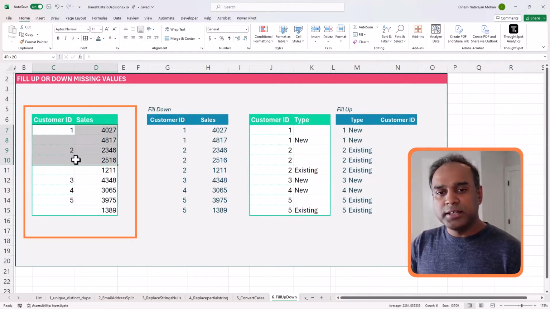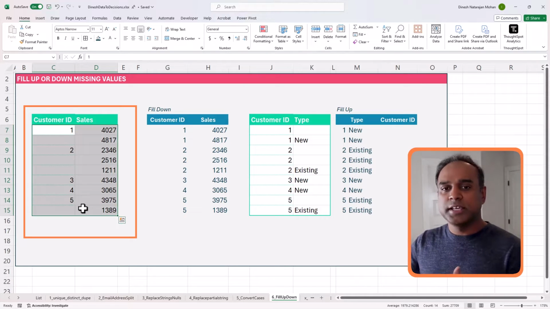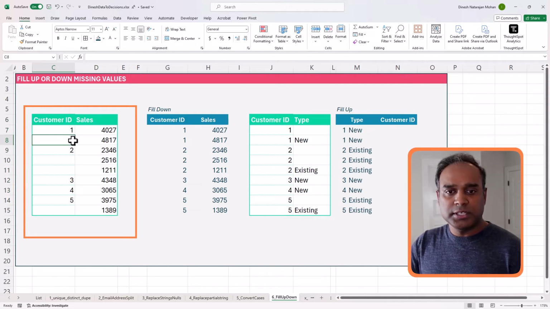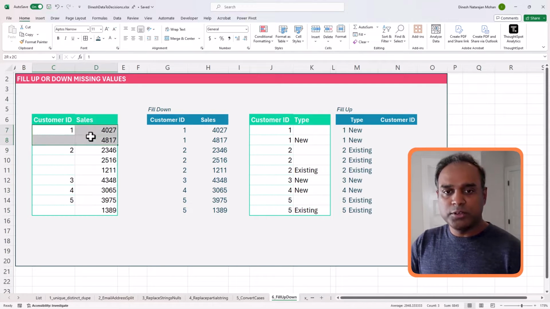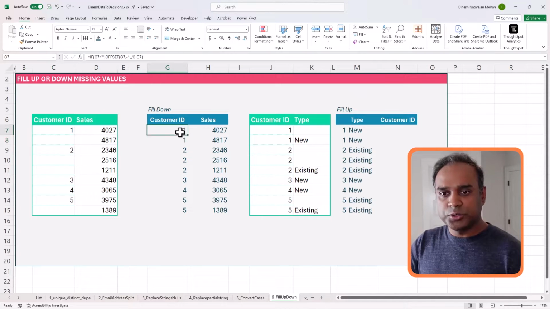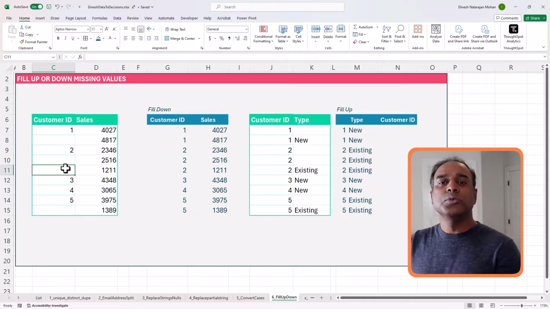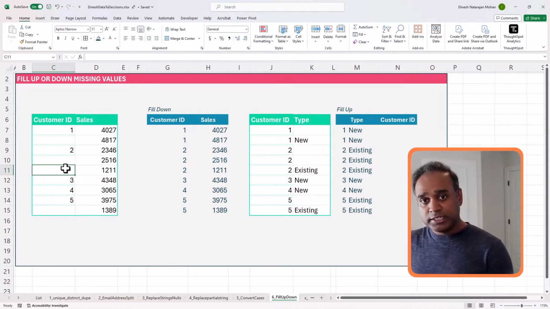One of the common tasks when it comes to data preparation or data cleanup for our reporting and analysis is where you have missing values. One common scenario is what I have on screen here. We have the customer ID, and it is coming from a data set or a source where we are missing the values in between. So, where we have to populate, for example, customer ID 1 should be applied to both these records as I show here. How do we fill in these missing values from the value above? In other words, filling it down.